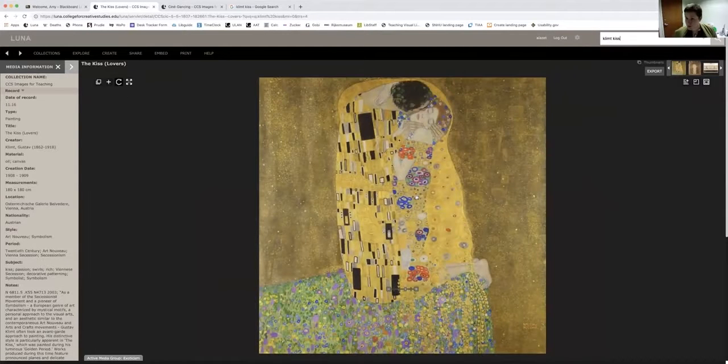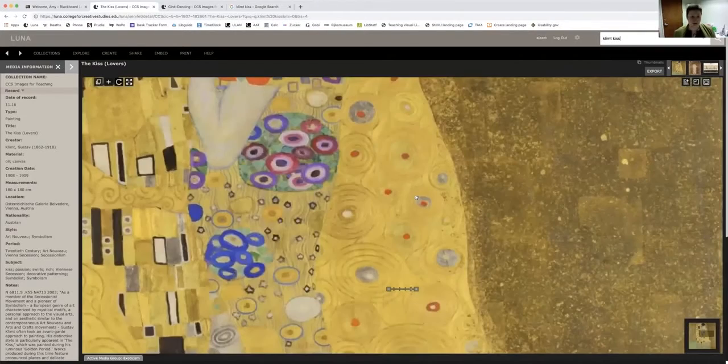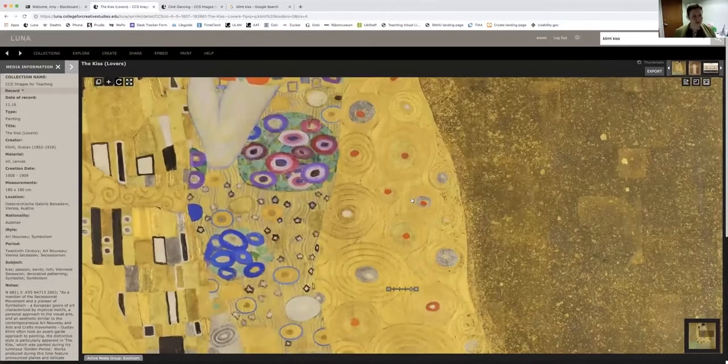Now, I'm not sure what you're using to get images. You might be using Google Images or Pinterest, Instagram. These are all good options, but I want to show you why you might want to add Luna to your list of places you search.